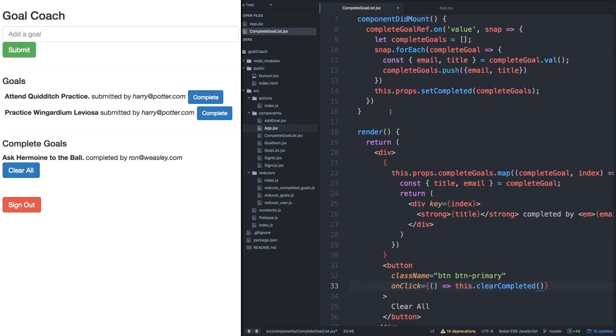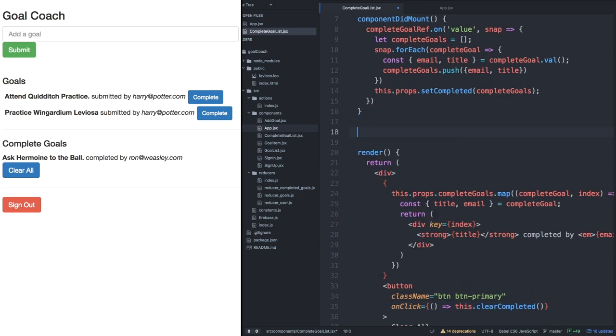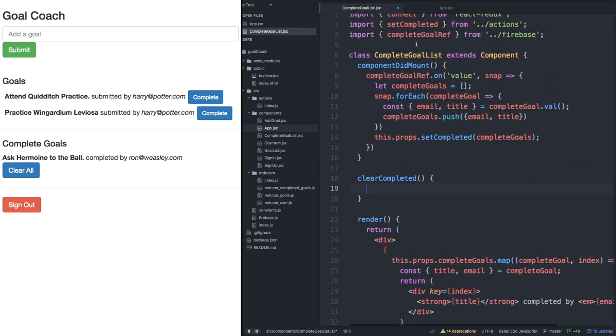And then we need to define clearCompleted. Let's do so right here. And the logic is actually very simple and short. We simply need to call the complete goal ref, use the Firebase set function, and pass an empty array. So this method will work by passing this empty array, which will clear the whole reference by resetting it to something empty. Let's save.